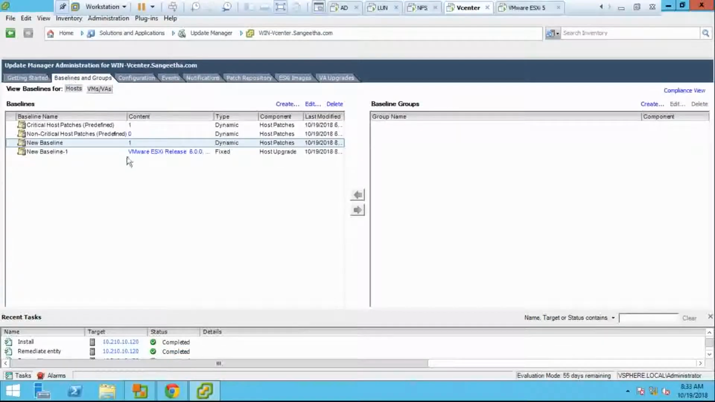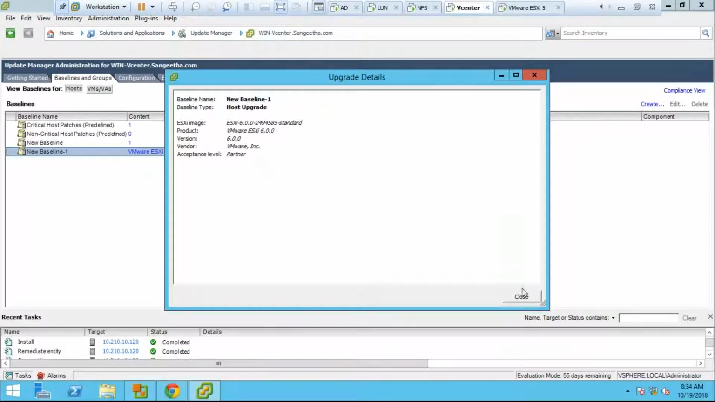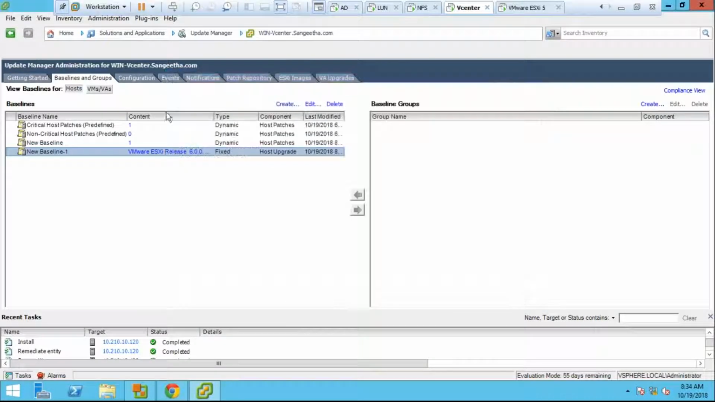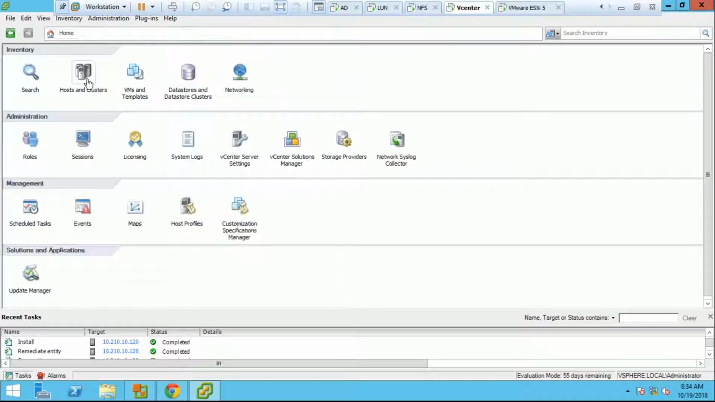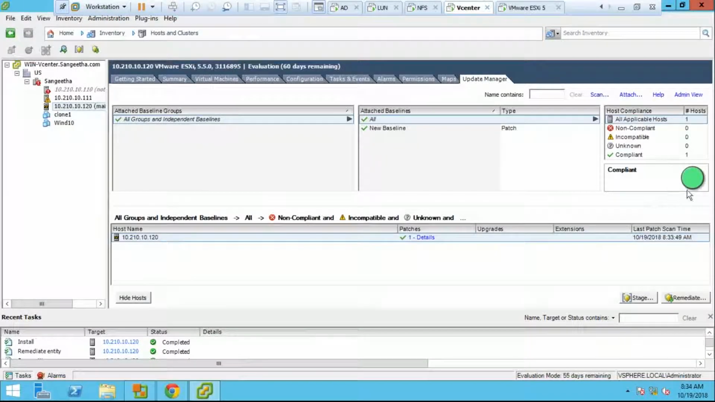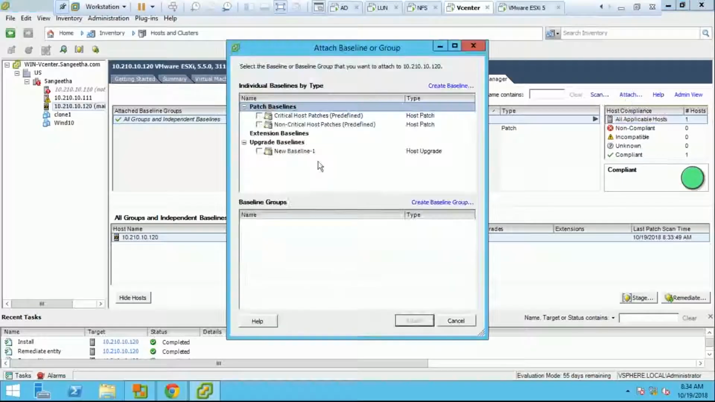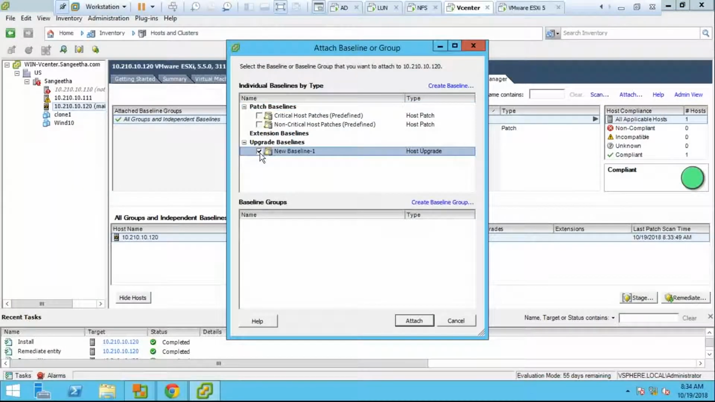Now everything is done, right? See, you are able to see now. Now again you can see the green mark. You got it? Now I am just going to attach the new baseline upgrade.